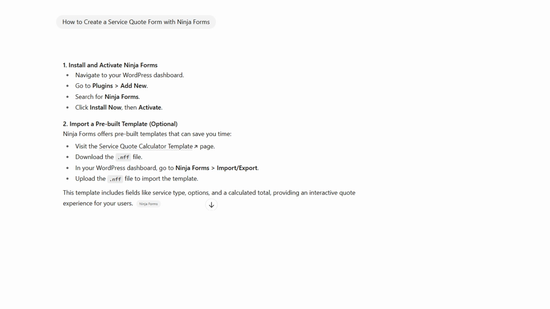Next, install and activate Ninja Forms. Navigate to your WordPress dashboard, head to the plugins area, and add Ninja Forms. Once activated, you'll see a Ninja Forms menu appear in the sidebar. That confirms the plugin is ready to use.